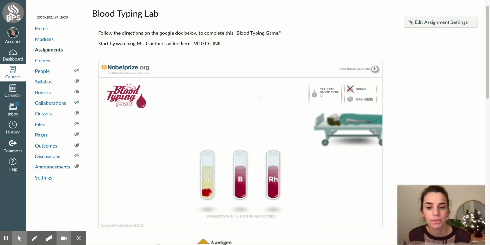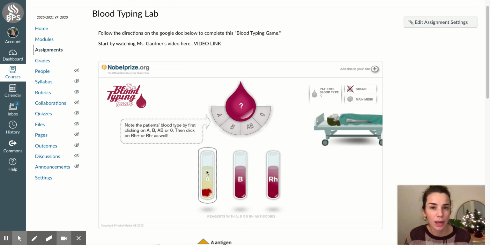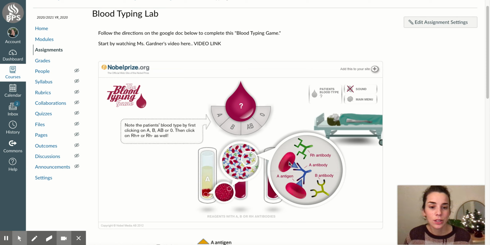All right. Right away, I can see that something reacted in test tube A. So let's click on it and see what's happening inside. Test tube A now has my red blood cells in there. And it's telling me that the red blood cells have A antigens, A name tags on them, that are attaching to the A antibodies that were in there when we started. Okay, so if the blood has A name tags, then I'm getting a clue it might be type A blood.